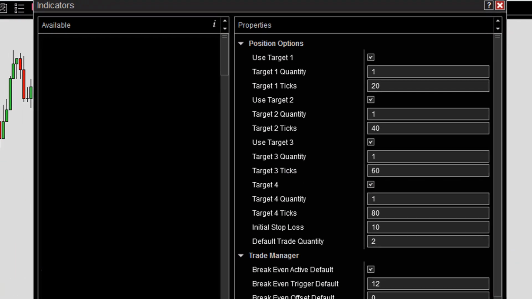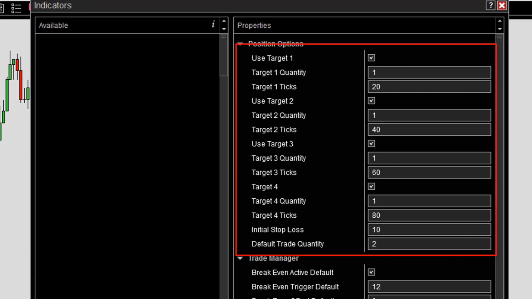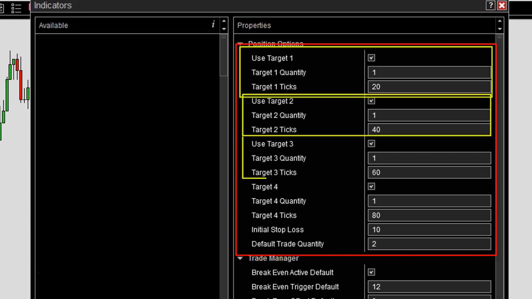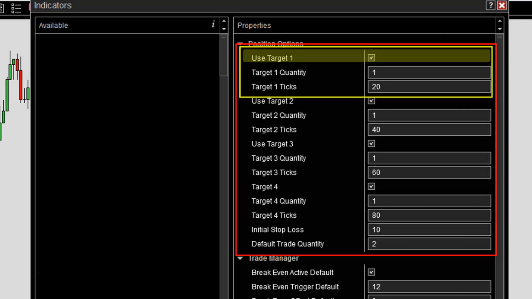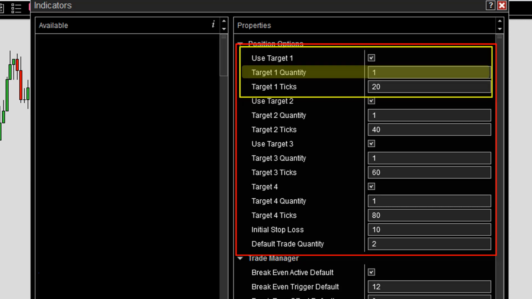Now the first heading is the position options heading. Now you have target 1, target 2, target 3, and target 4 there. They all have the same settings, so I'm just going to run through target 1 and then you can apply those to target 2, 3, and 4. So target 1 has, first of all, if you want to turn it on or off by default, and that's the little checkbox. Then you have the quantity in number of contracts that you can set for your target 1. The last setting for the targets is the number of ticks from the entry where you want your target to be.